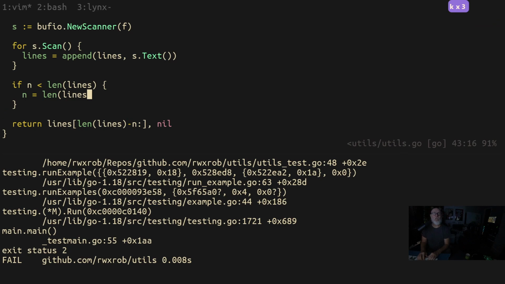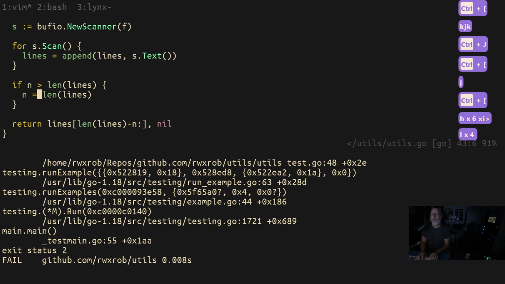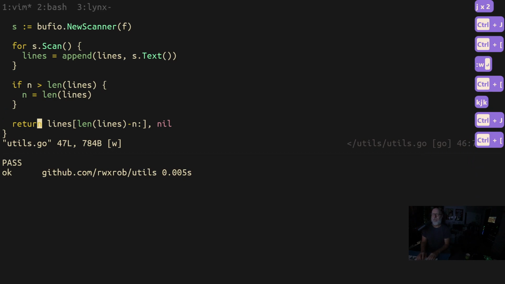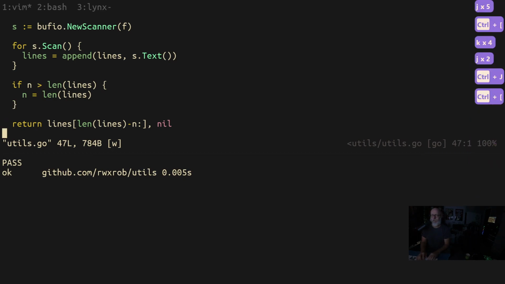The length of the lines be 5. So we want the last 5. So if we had like 5 and I passed 6, then the 6 is less than the length of lines, which is 5. Oh wait, if it's greater than the length of lines, duh. Okay, so there we go. Now it works. I got it backwards. My logic was backwards.